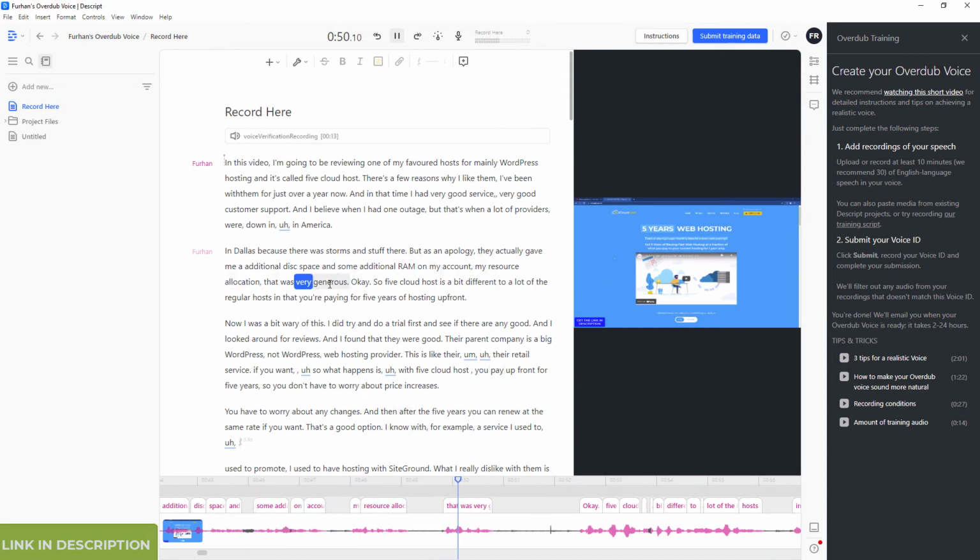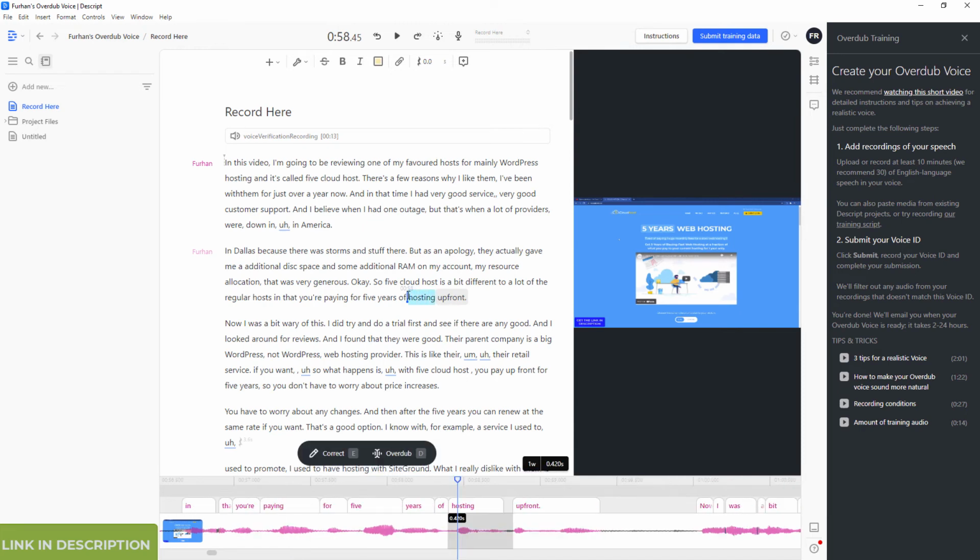So I went in there and I corrected some of the words that I mumbled too much and didn't understand. Let me pause this right here. So all you do, you go in and you highlight the word, and you can do correct or overdub. So I'll do correct, and it will just correct that word, and it will understand now. When I use this word, like for example, hosting next time, this is how I say it with my own voice. Or I can overdub it, which means it will change the audio file to the overdub voice.